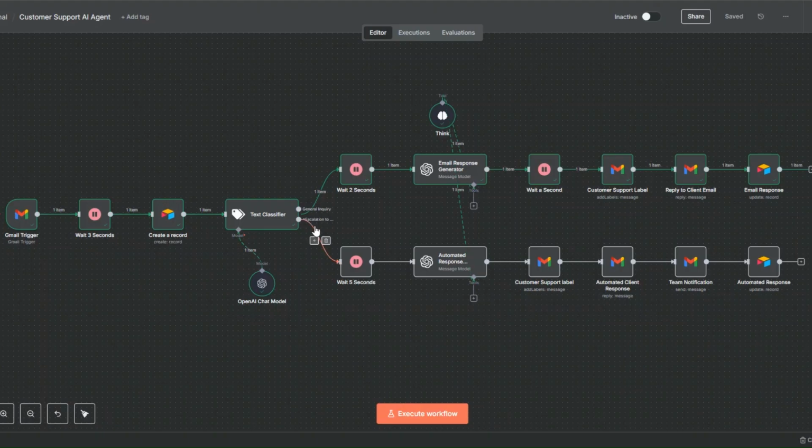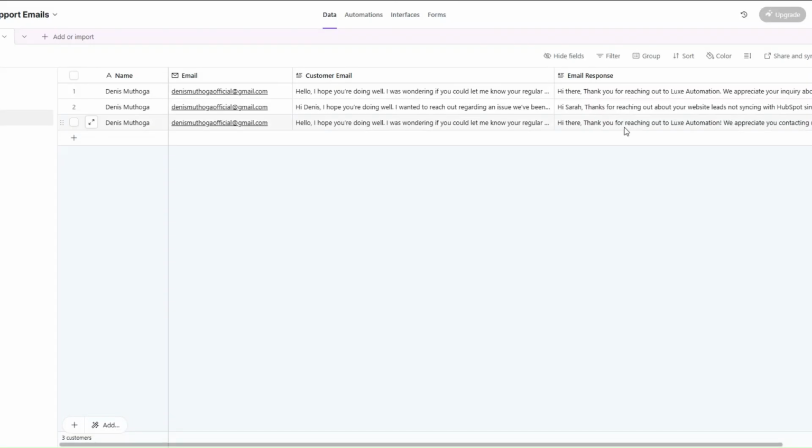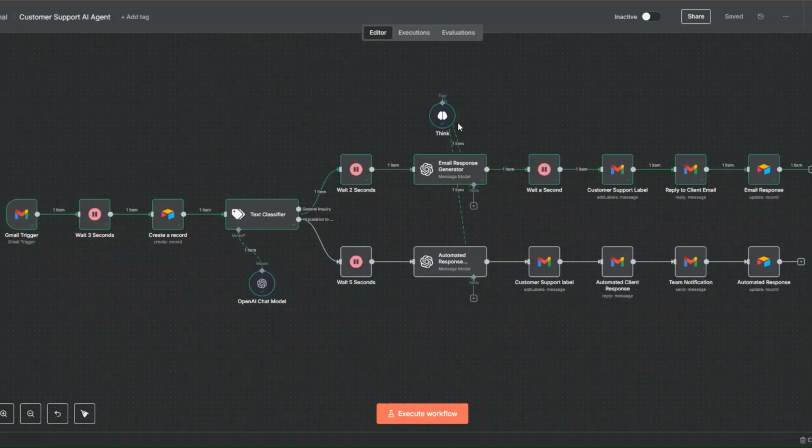So if the email is classified as escalation to human, we're waiting a few seconds, then generating an automated response. Then we add the label as customer support, and we are replying to the client's email with the automated response using this node right here. We're also notifying our team that we have received an urgent query from a client that they need to get on immediately. Then we are also logging the response that we sent to our client via email into Airtable. Here's the email response that we're logging into our database right here in Airtable using the simple workflow that we created right here in n8n.